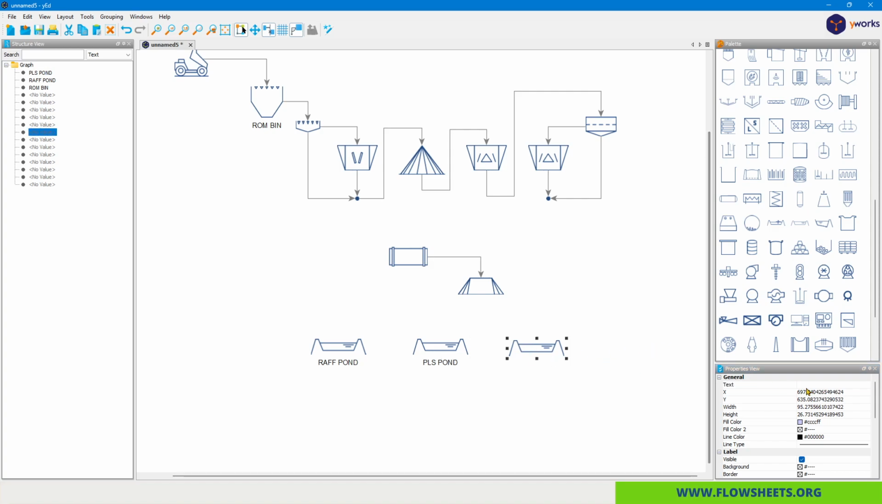And then we'll make this one the intermediate leach solution, so ILS pond for this one. Okay, so we've got 3 ponds. Usually the discharge from the heap leach is going to go either to the PLS or to the ILS.